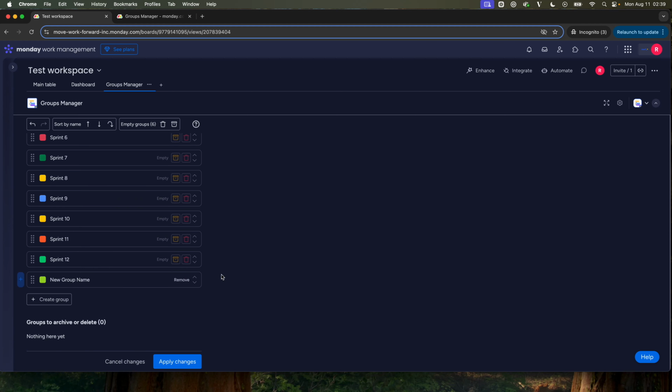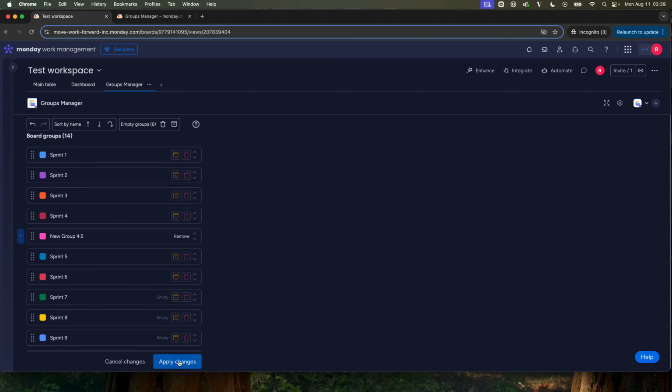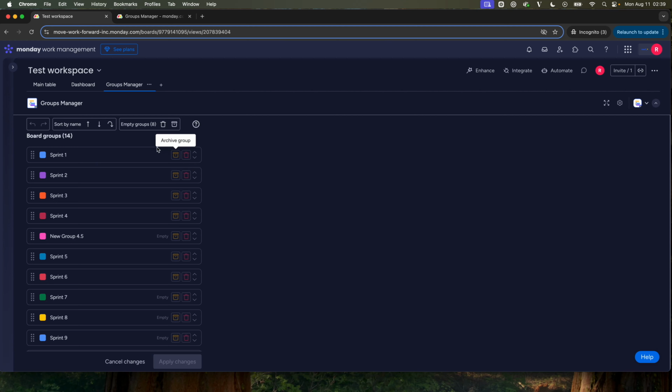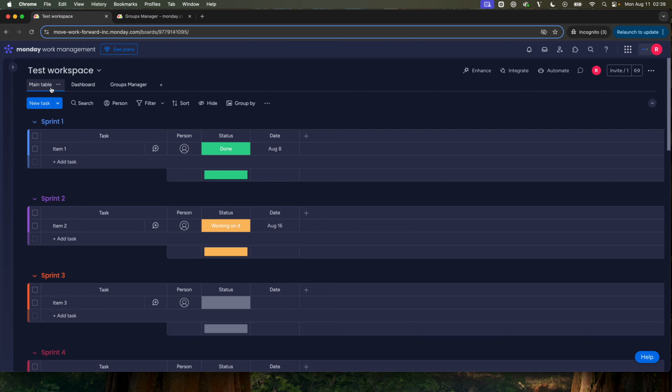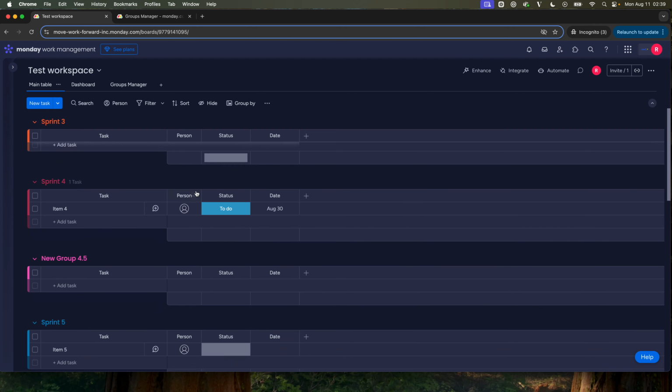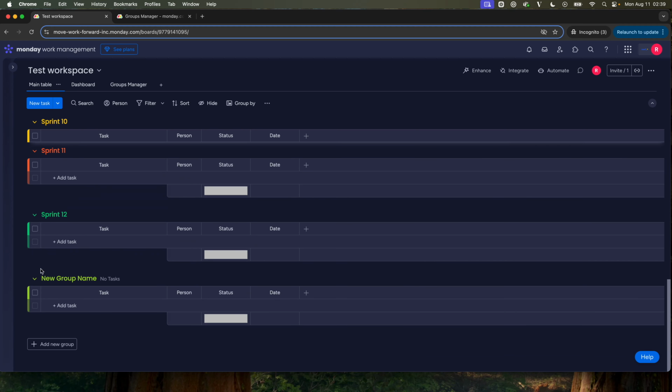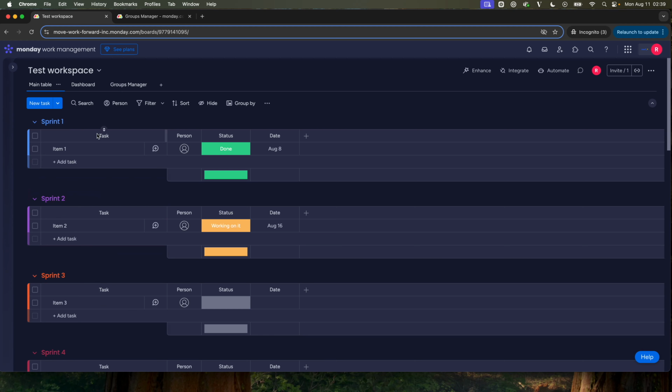Okay, now that we've added new groups, just click on Apply Changes. We will see the information updating. And then click on Done. And we can pop back into our main table. And we can see the new groups have been added. So we'll go back into our Groups Manager.